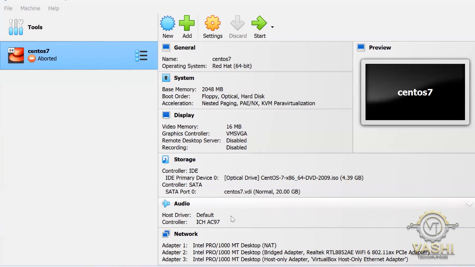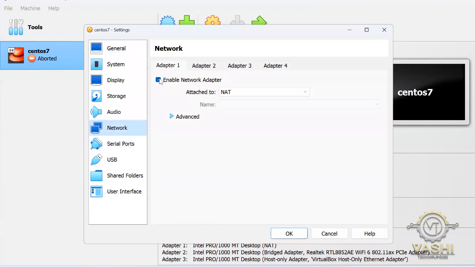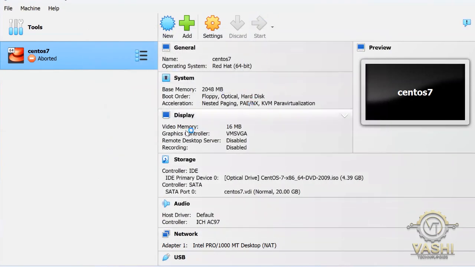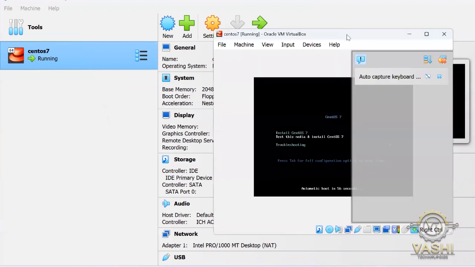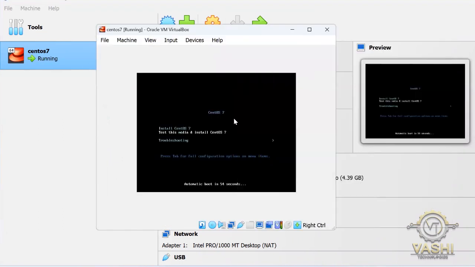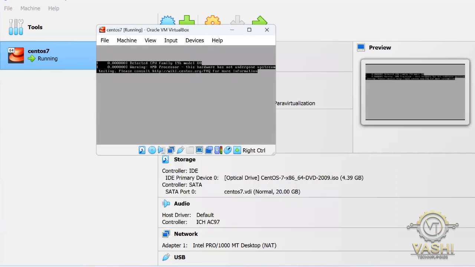Okay, guys, one second. We need to go to the settings, network. We can disable this first. We can install and let's start. You can start: Install CentOS 7, or test this media and install CentOS 7. How can we install CentOS 7? We select with the up arrow in the navigation keys, then press enter on Install CentOS 7.